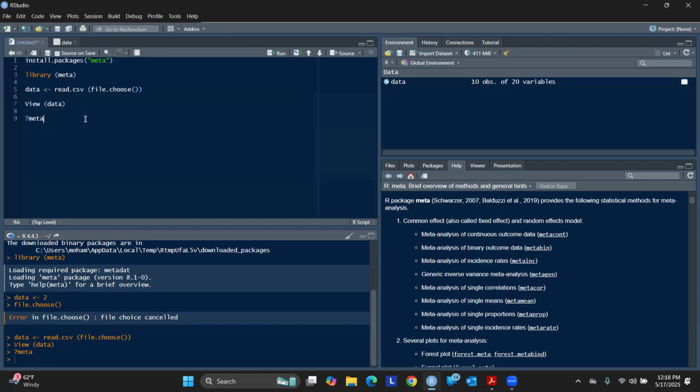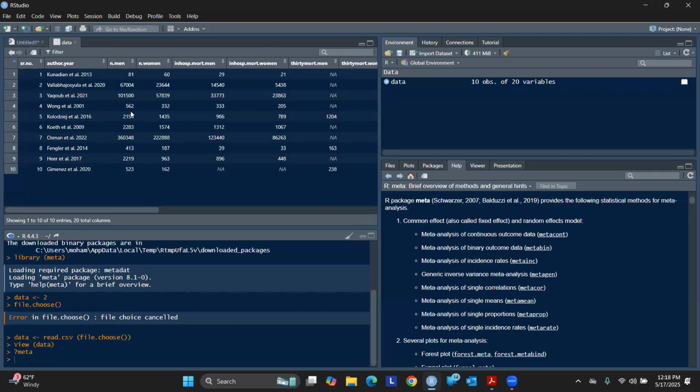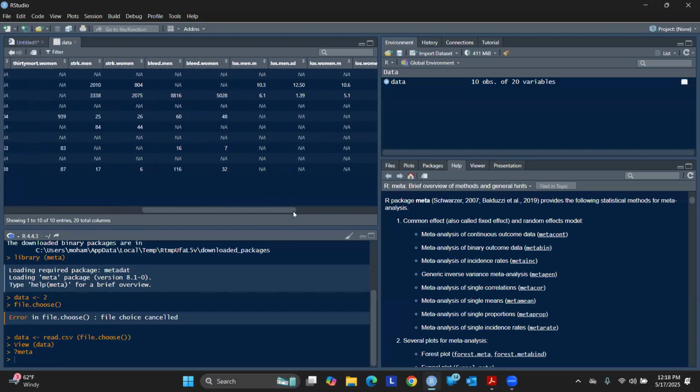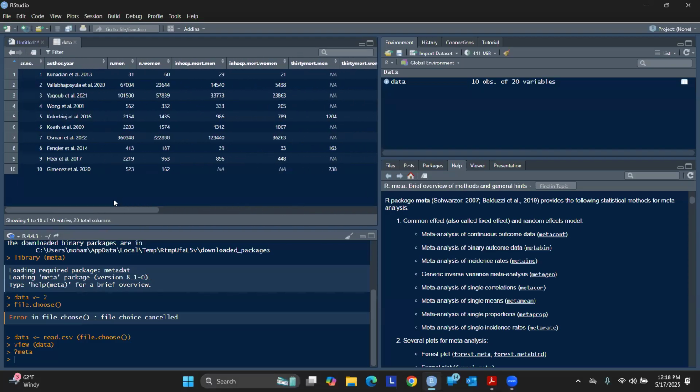So let's just say I want to run a meta-analysis on this data. Before you run a meta-analysis, you need to know what kind of data you are working with. The data that we have right now is basically binary data and continuous data. So what is binary data? Binary data is something that's yes or no, true or false, one or zero. It's either yes or no.